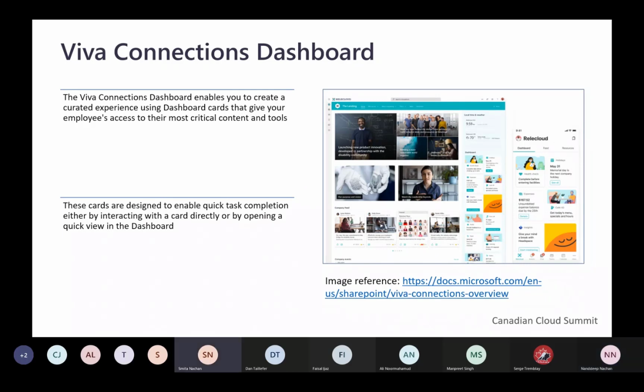So the Viva Connections dashboard enables you to create a curated experience using dashboard cards that give your employees access to their most critical content and tools. These cards are designed to enable quick task completion, either by interacting with the card directly or by opening a quick view in the dashboard. So think of the Viva Connections dashboard as a digital toolset for your employees.